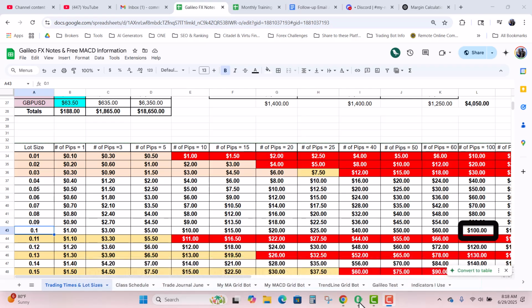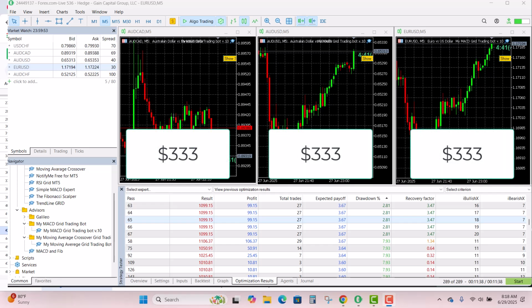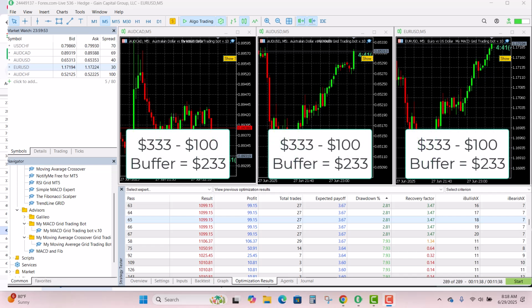So going back to our charts, we now know that we have $333 dedicated to each chart, and each chart is going to need a 100 pip fluctuation just in case of market volatility. That leaves us with $233 to be able to use for margin on each chart.